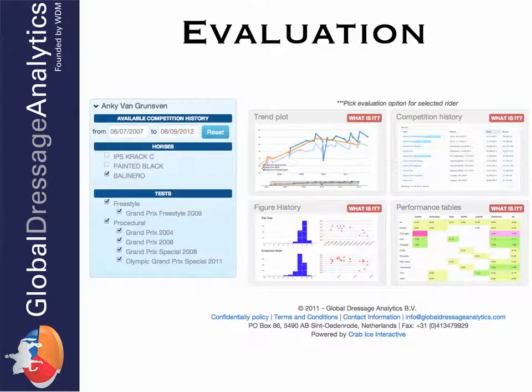Now if you were to jump to the tab called Evaluation, this is what you'd get. On the left you see a panel which you can use in multiple places in the product, which enables you to select which horses, what date range, which tests you're interested in. So we've selected Salinero and all tests, and now we can click on any of these things like trend plot, competition history, figure history, performance tables to get more details.